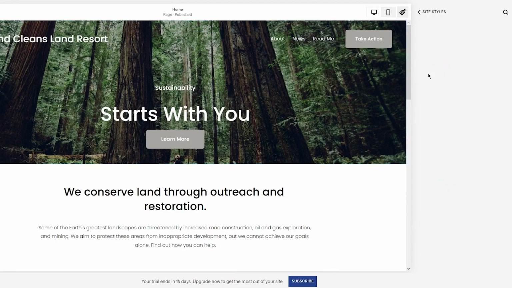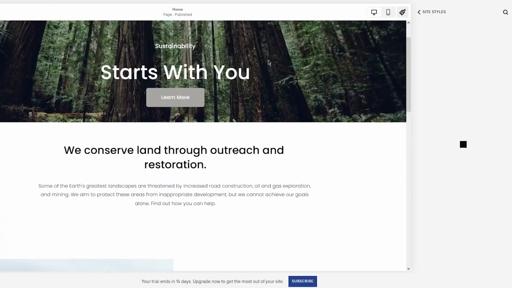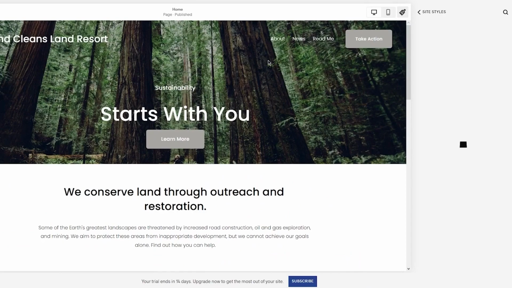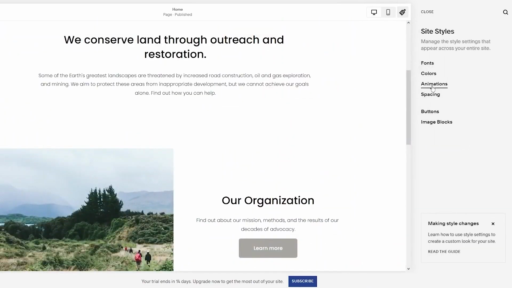Then obviously you have the color section. Now in the color section, you're going to see all the different colors that you have on your website. Like, we have white, we have this grayish thing, and we have black, obviously. So yeah, you get all the colors that you have on your website. That's what Site Styles does.